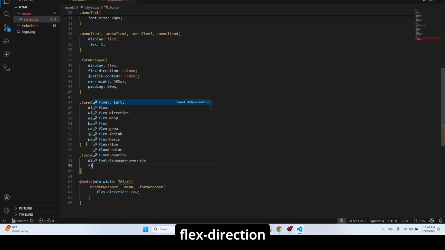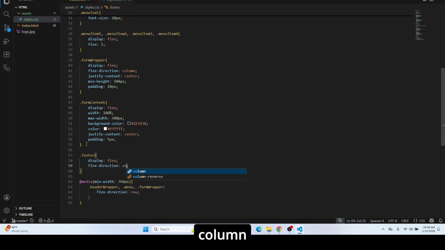Flex direction, of course, we make it row. And remember, like I always do, once I do that, I will immediately come and add it here to the footer so that it also applies and makes it responsive.